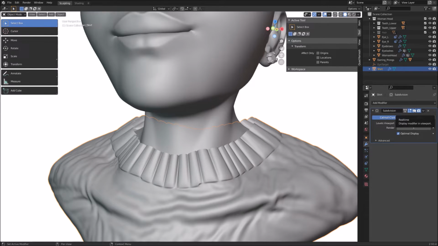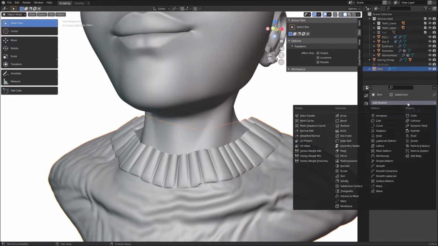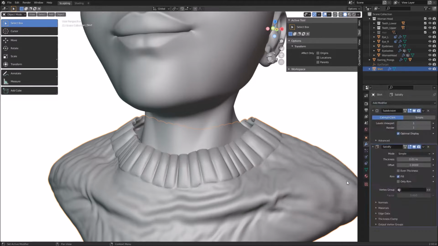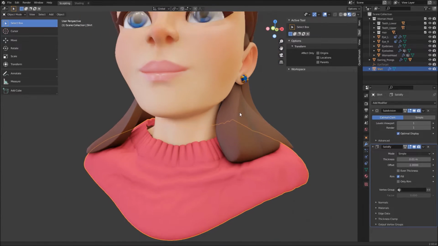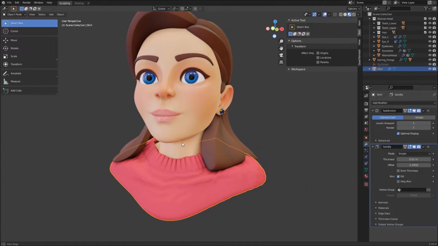We can also add a little thickness to the shirt with a solidify modifier. Click on Add Modifier and choose Solidify. That adds just a little bit of thickness around the rim of the collar. And we're done. We can unhide the hair, change our viewport back to Material Preview mode, and zoom out to admire our work.